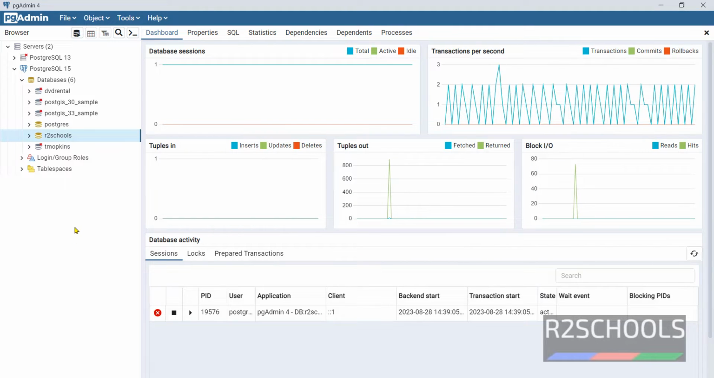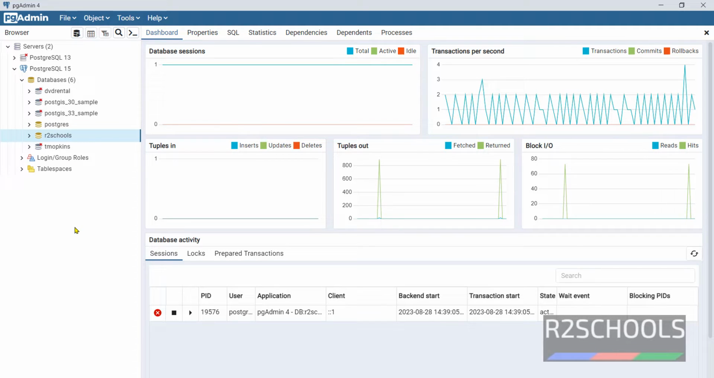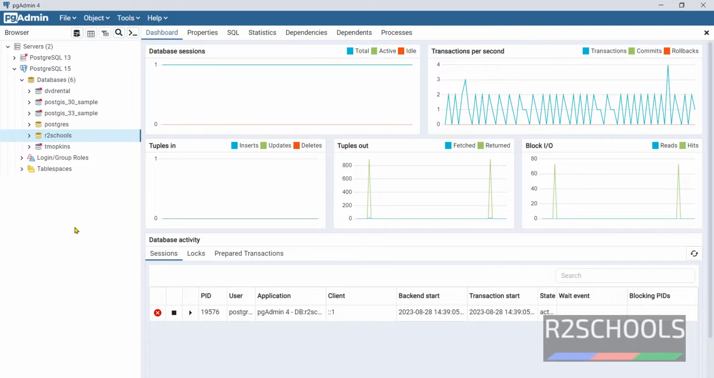So in this video we have seen the solution for utility file not found. Then we have set the binary path in the pgAdmin preferences options.